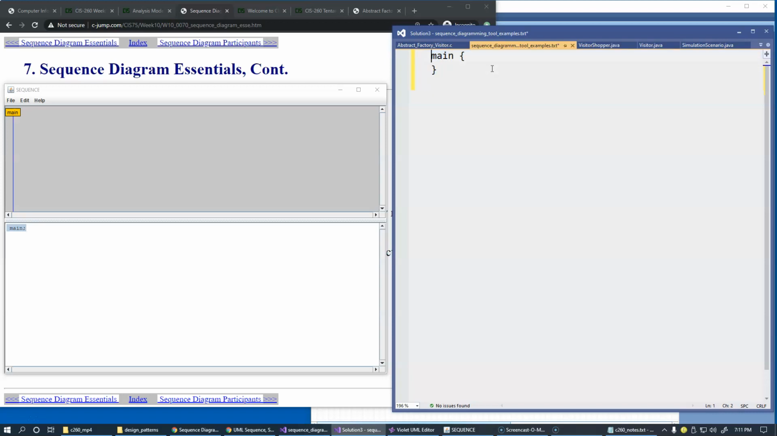And I'll just copy what I have into my script, and as you can see, it really didn't change much in the diagram. But now if we want to show that main creates an object, such as an object of a factory, visitor, shopper or something else, we can write it inside main like this.